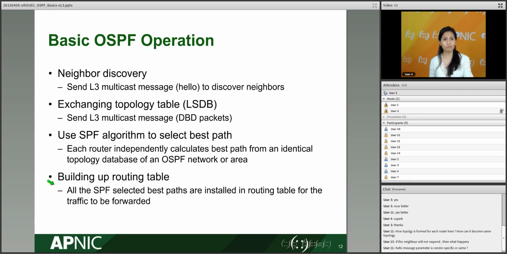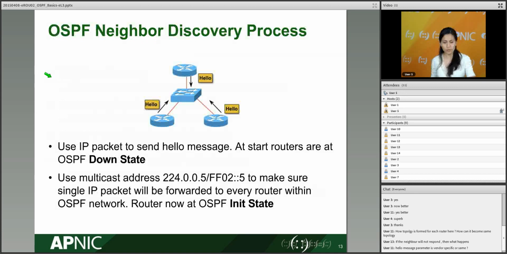And then after that, you build up the routing table, and that is now based on the computations that you've done in the previous step. Okay. Now in more detail, it's a very simplistic way to understand it, but it gives us a good overview of how it works. So we already understand the different processes, but how specifically does neighbor discovery work? So this is the neighbor discovery process. Let's look at this stage in more detail.